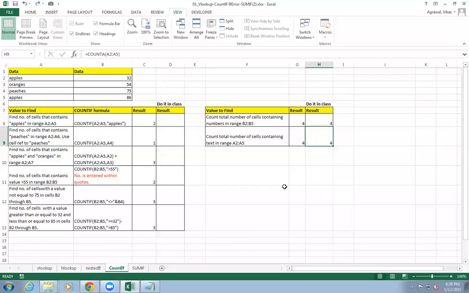COUNTIF goes one step ahead, and you can specify the criteria. For example, find the number of cells that contain apples in range A2 to A5, right? So here we're going to use COUNTIF, and you read the definition there. It says counts the number of cells within a range that meet the given condition, right?